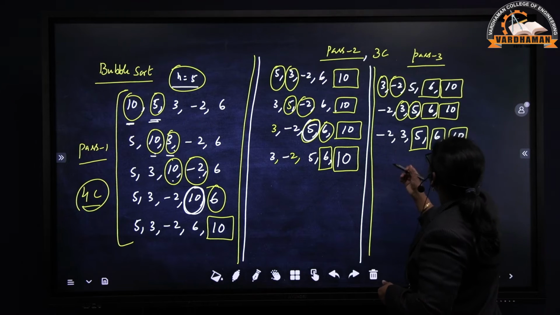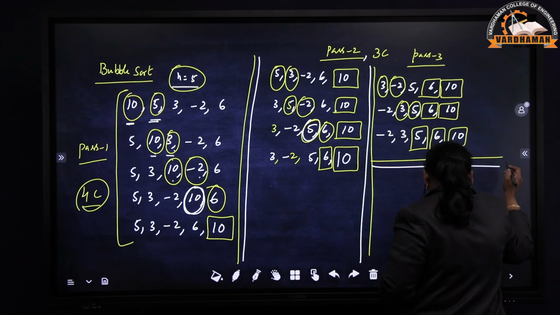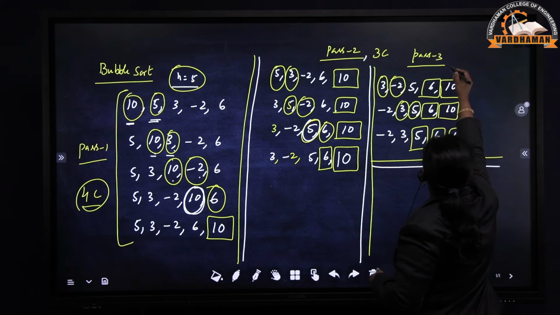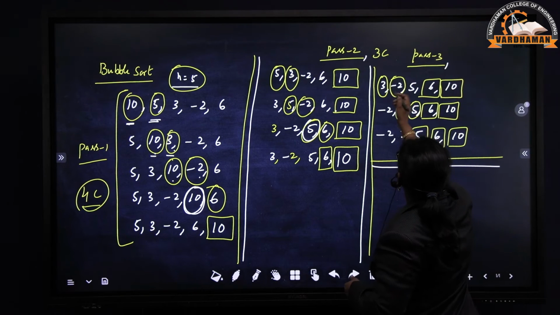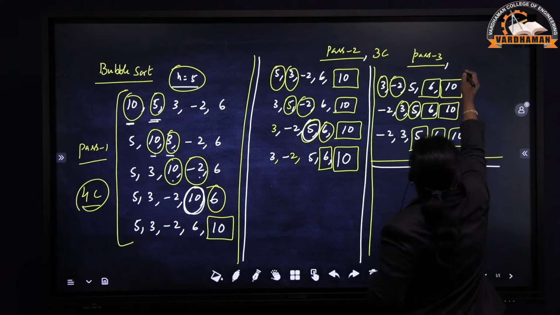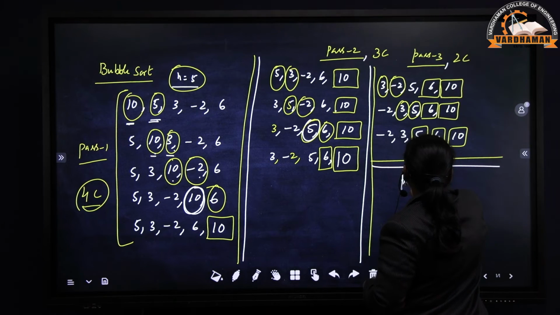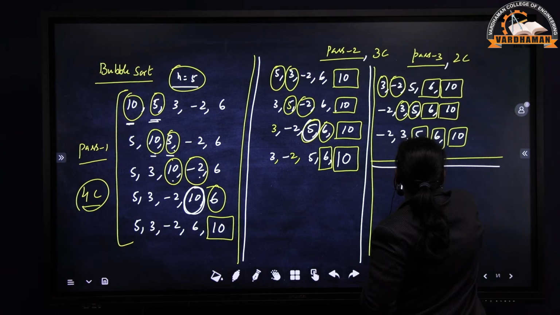Now let's go for the next pass. Before that, we need to write the number of comparisons. How many comparisons did we do? This is 1. This is 2. We did 2 comparisons. Fine. Now let's go for the next pass, which is pass 4.